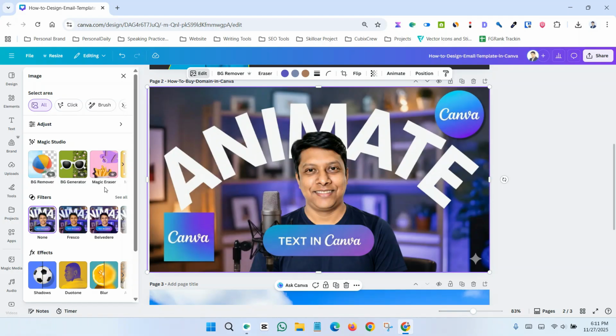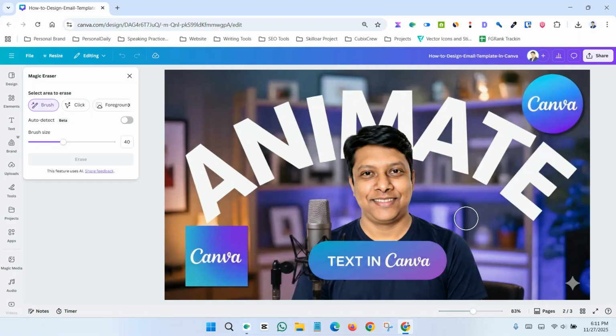There is an option called Magic Eraser. So we will use this option, Magic Eraser, which is also available here in the eraser button. Here we can just select the eraser, click Magic Eraser and select. You can select your brush size. Let's say this brush size is perfect for me, and just mark the object you want to remove.